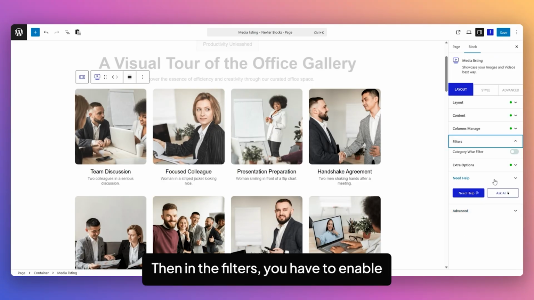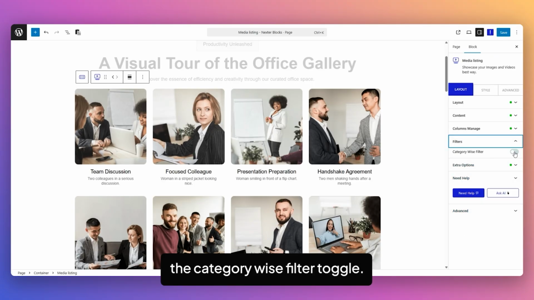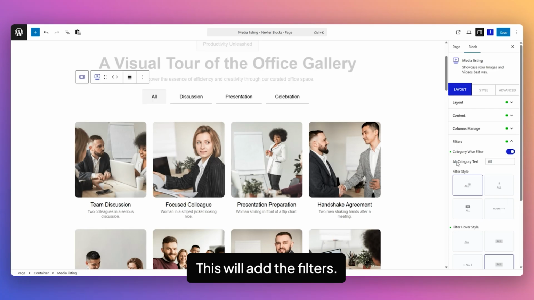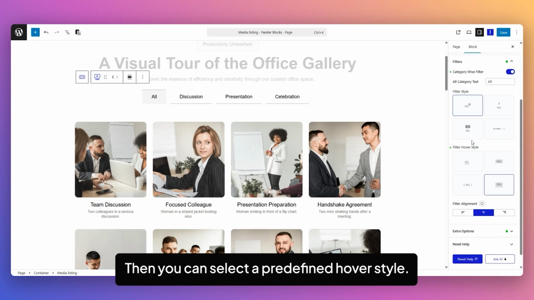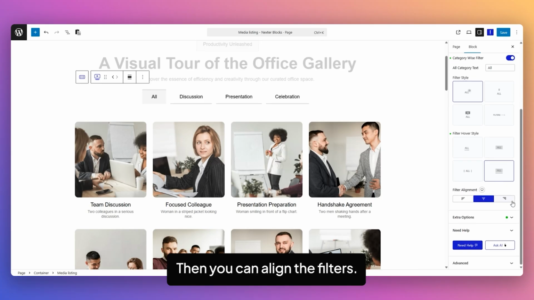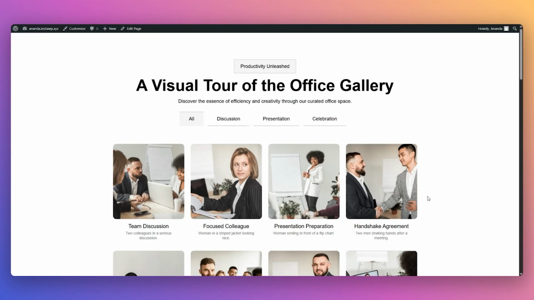Then in the filters, you have to enable the category wise filter toggle. This will add the filters. From the all category text, you can add a text to show all the items. Then from the filter style, you can select a predefined style. Then you can select a predefined hover style, and you can align the filters. Let's see how it looks.